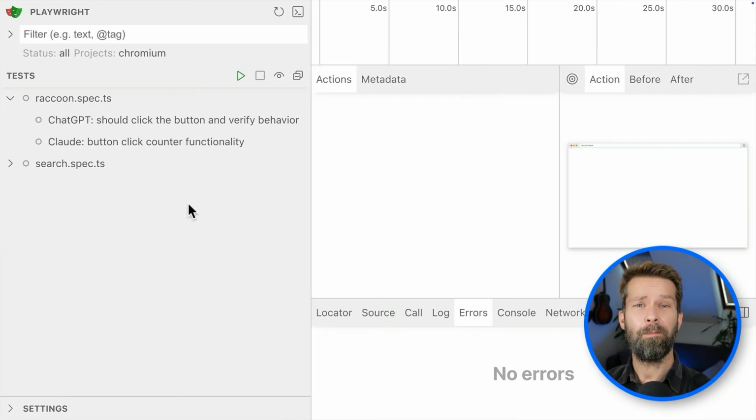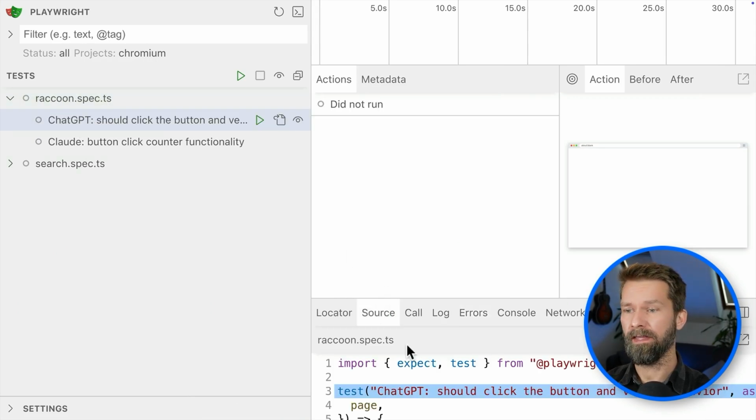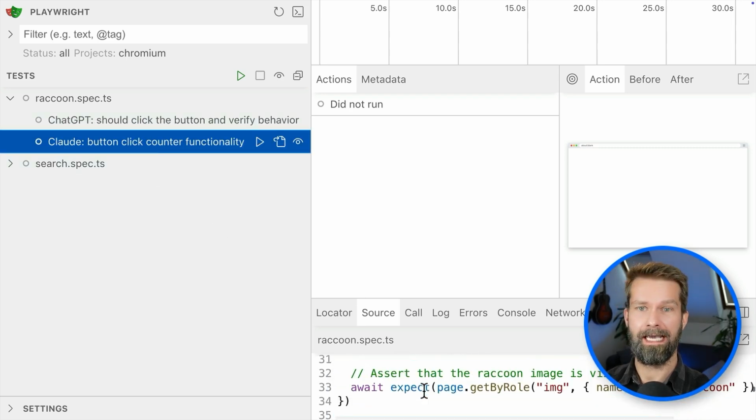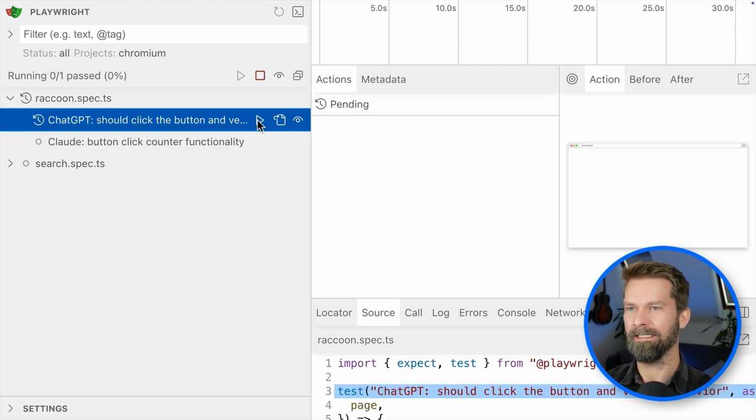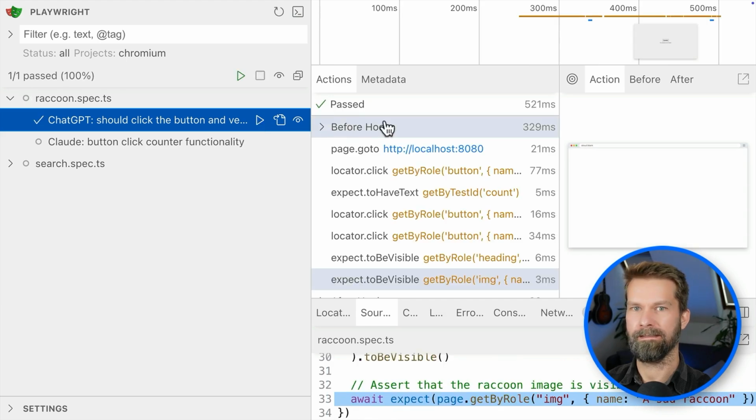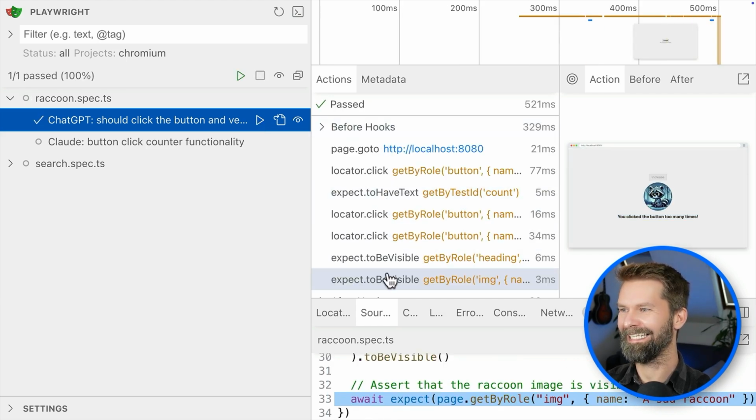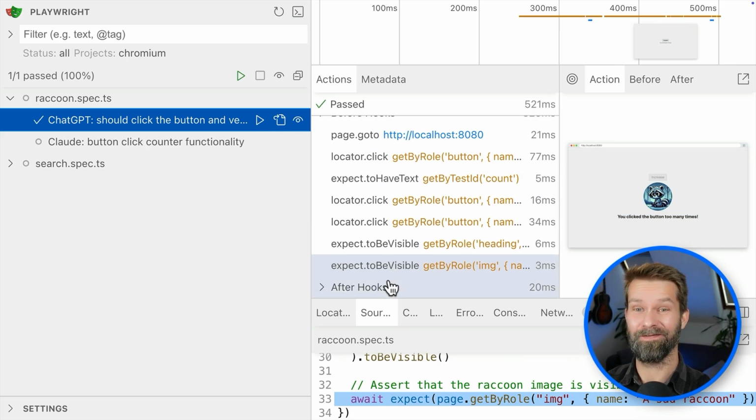Back in UI mode, we now have here a new raccoon spec.ts and here are the 2 generated scripts coming from Claude and ChatGPT. Let's see what happens. All right, ChatGPT first. Here we go. So we're running the test and that was very quick. That is very green. Nice.